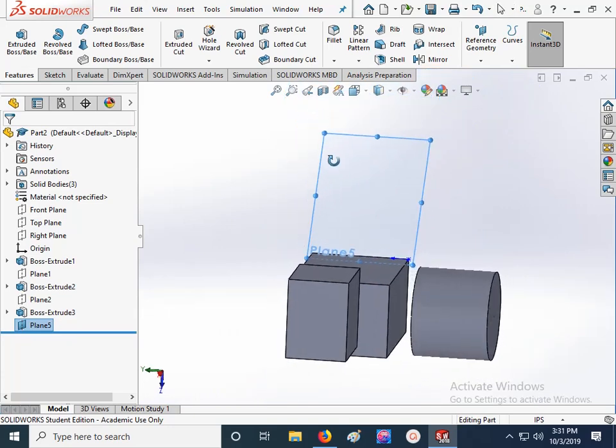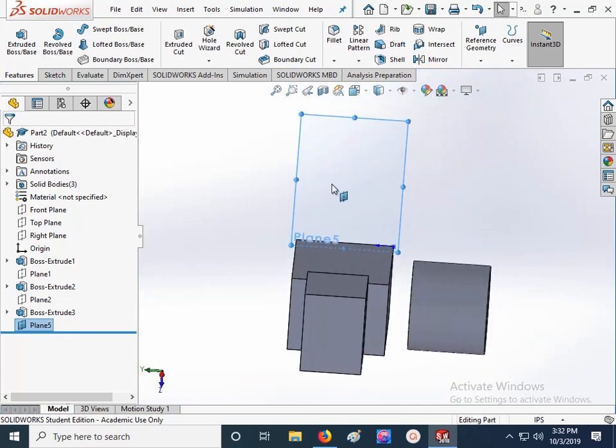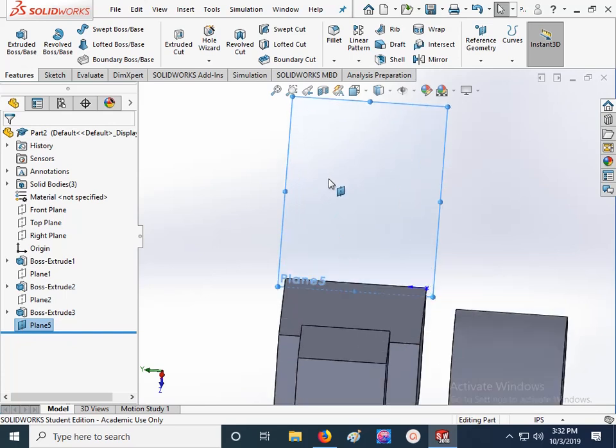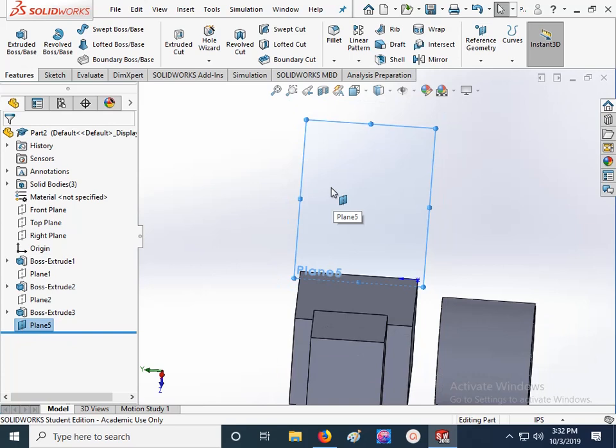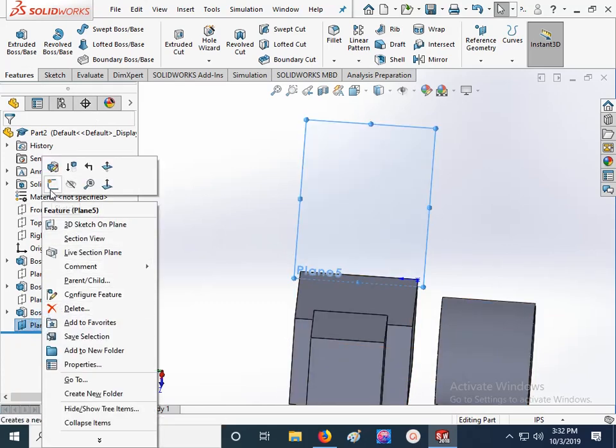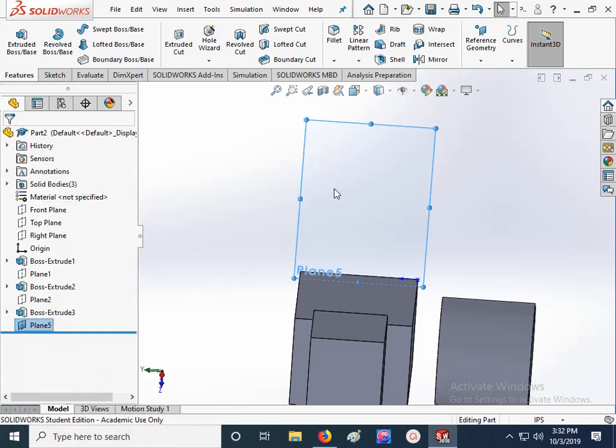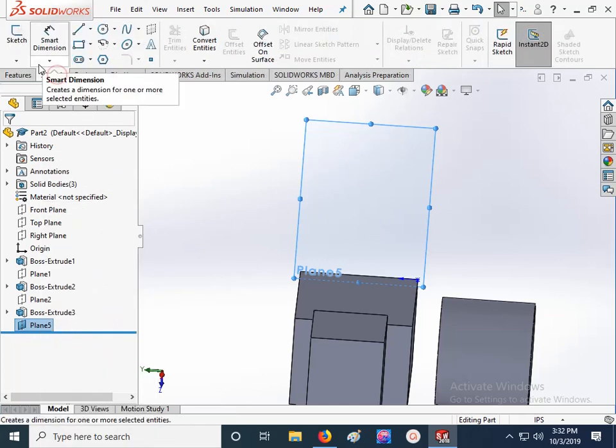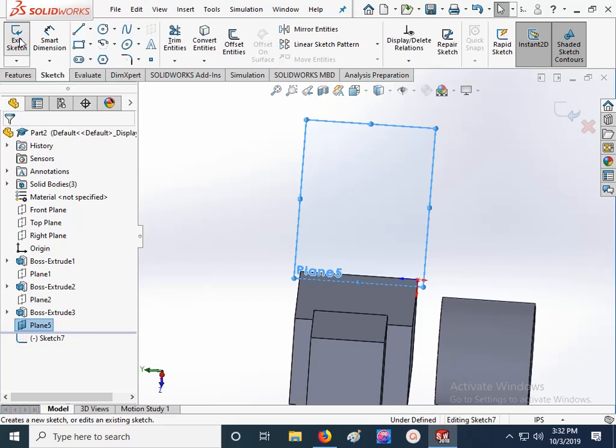If you're asking me what happened to plane 3 and 4, I've been playing around between recordings, so don't let that plane 5 bother you. You most likely have plane 3. So I'm going to sketch on plane 5. I'm going to hit escape to kill any commands. I could either right click and choose sketch to activate my drawing on this plane, or I could go up the traditional way, choose sketch.